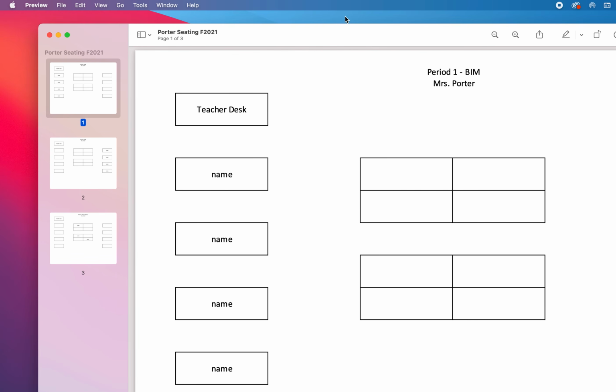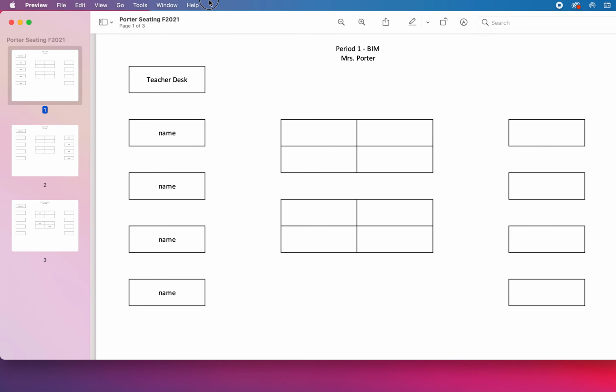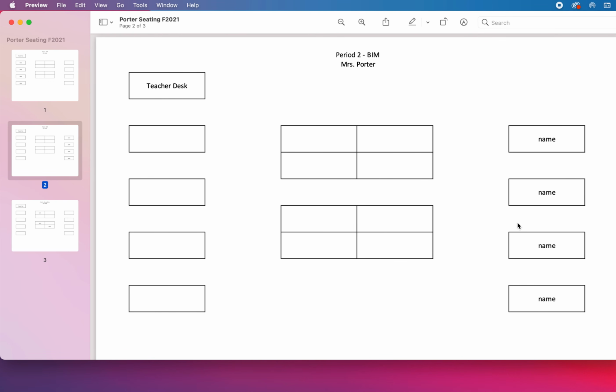When I open it, you can see that I have all of the 3 that I created. Of course, you'll have 6, but here's page 1, period 1. Here's the other one that I did for period 2. Here's the one for period 3 with all the names and the places that we put them. Okay, so, and that's your PDF, and that's what you're going to send in an email for your seating charts.